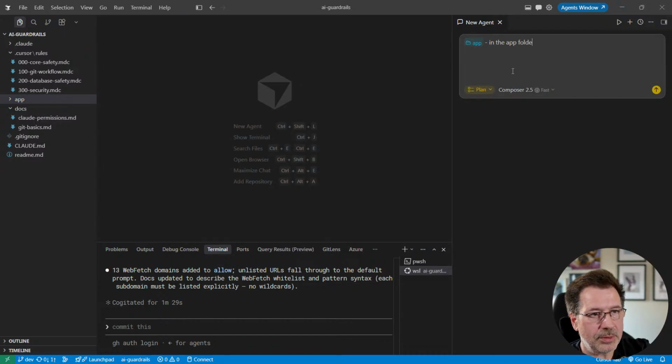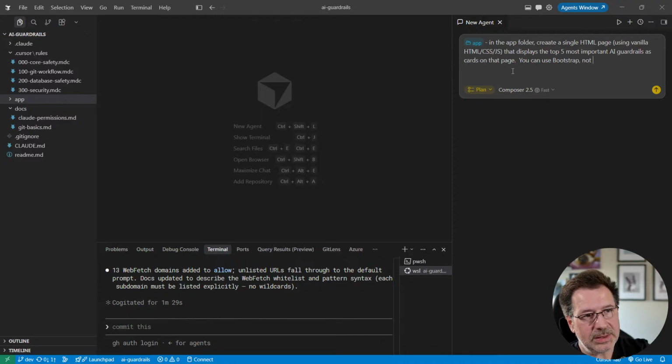In the app folder, create a single HTML page using vanilla HTML, CSS, JavaScript that displays the top 5 most important AI guardrails as cards on that page. You can use Bootstrap, but no other frameworks. So we're just building a quick HTML page.